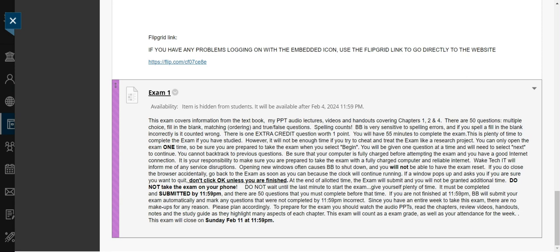If something happens accidentally, you go back to the exam as soon as you can because that clock is going to keep running. If a window pops up and asks you if you are sure you want to quit, do not click OK unless you are really finished. Otherwise, you can keep going on the exam. At the end of the allotted time, the exam will submit and you will not be granted additional time.